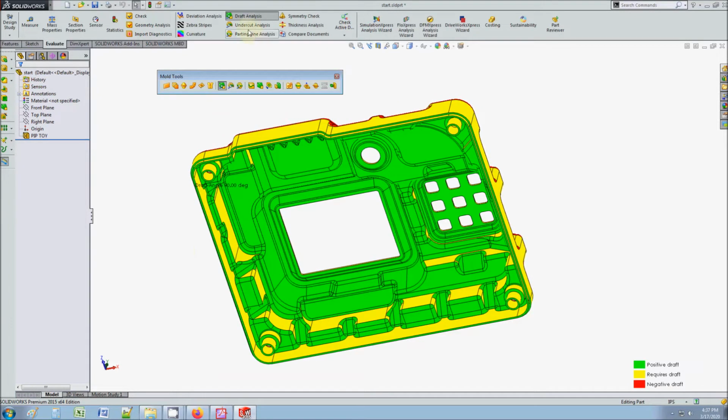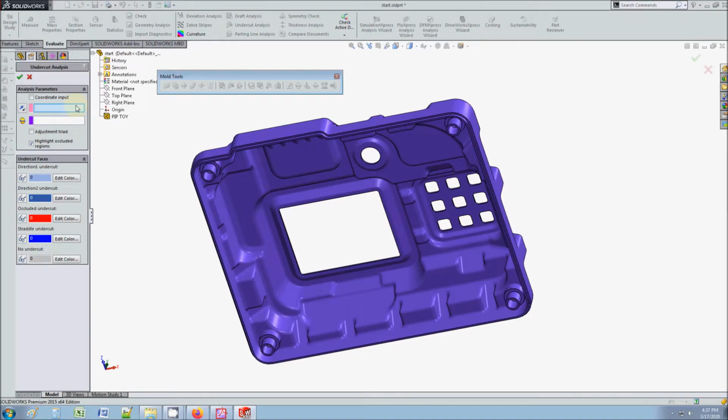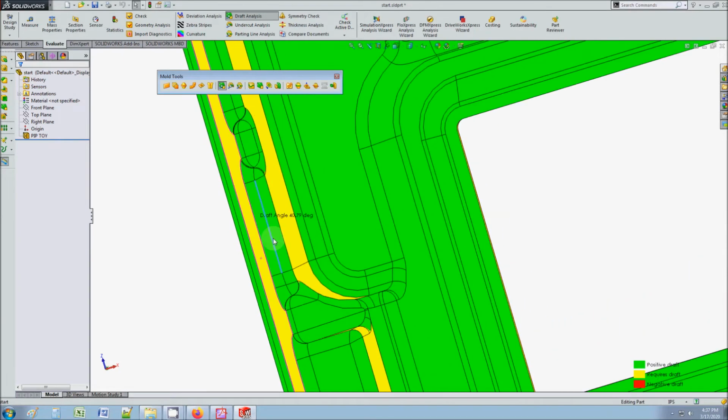The second test you might want to do is called an undercut analysis. This checks to see if there are any undercut pieces. So let me give you an example.